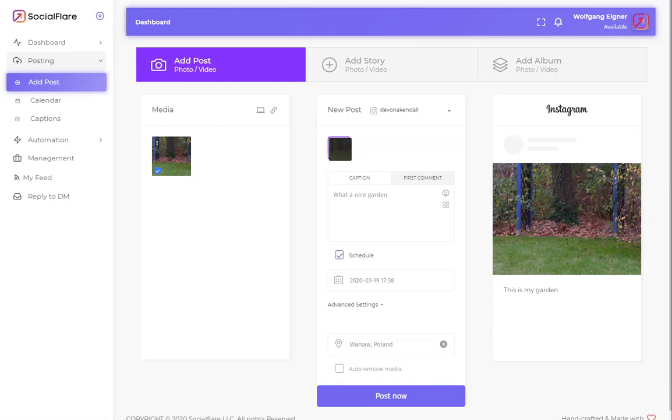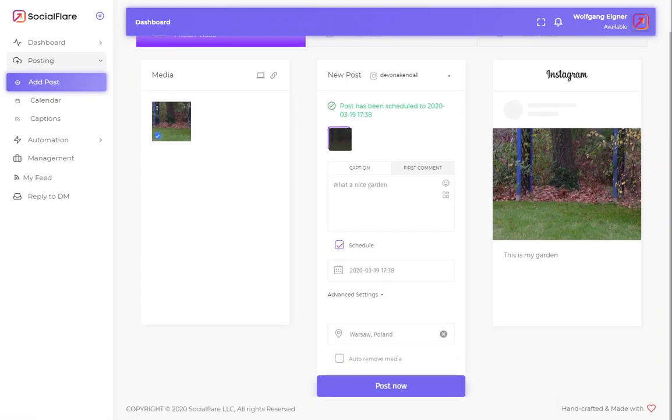If you click auto remove media, that means after it's been posted on the 19th of March, it's going to be deleted from here. You don't need to do that. I never do it, but you could, if you have a lot of media, if you have a lot of posts, you want to keep an overview, you can have it automatically deleted. And then all you need to do is post now. And you can see post has been scheduled to the 19th.